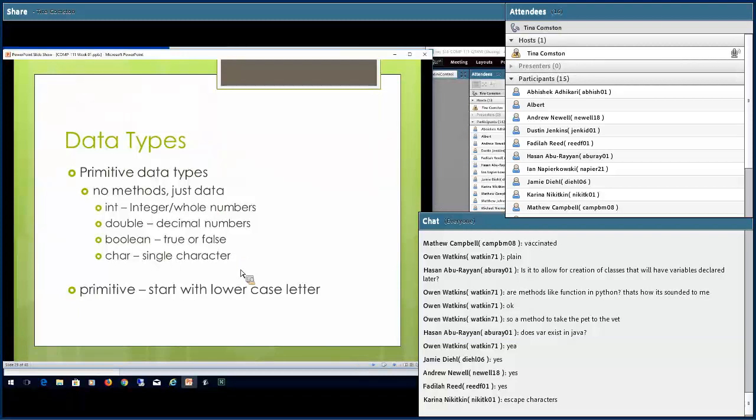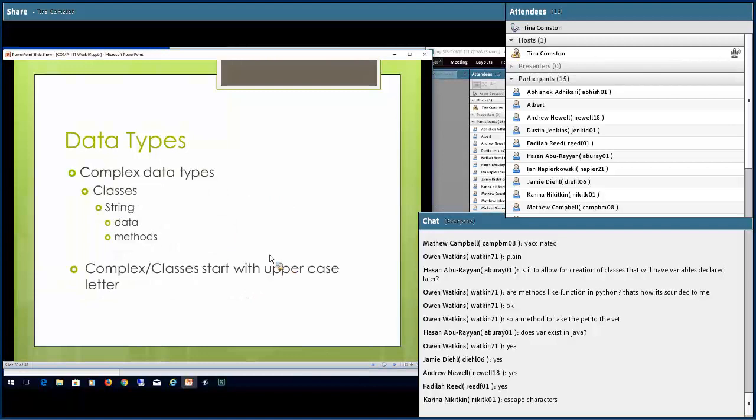Var does not exist in Java. So we do not define our variables with the var keyword. All right, we also have complex data types, which are classes. So we'll be building our own user-defined complex data types, but there's a lot that we can take advantage of, which was what was referred to earlier as the Java libraries. So the complex data types not only have data that's stored in them, but they also have methods or actions that can be taken on that data.